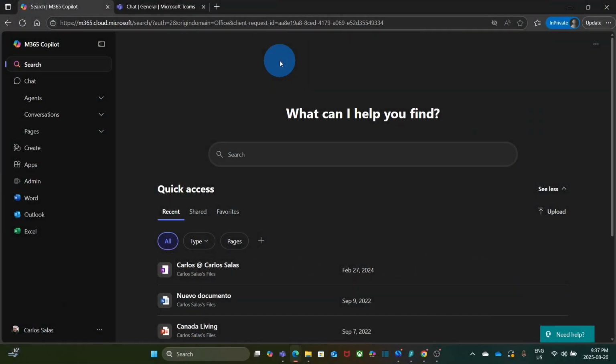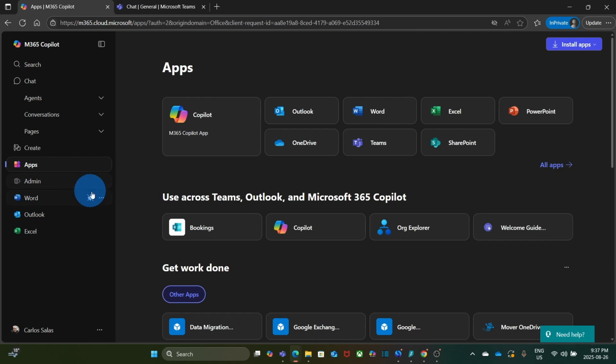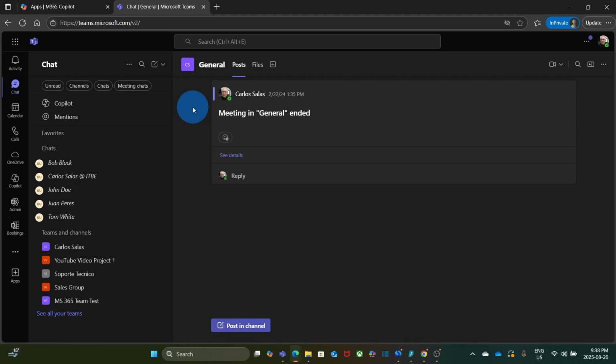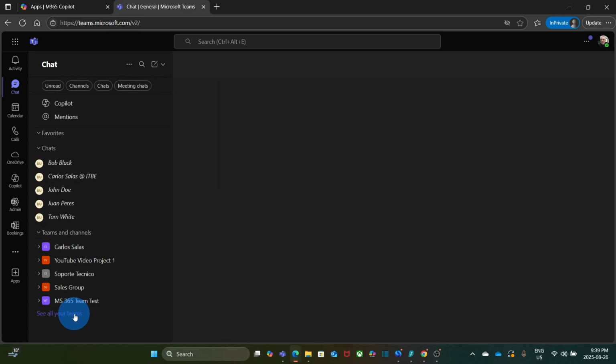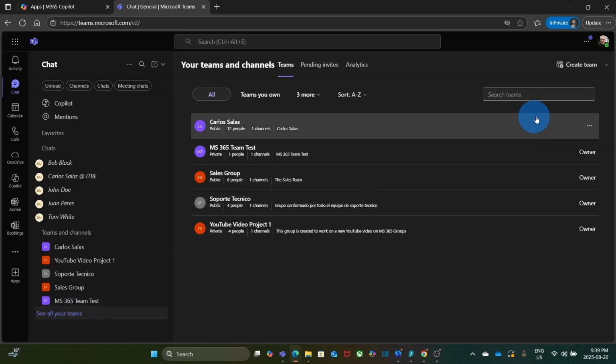Let's see how you can create a team within your Teams app. From your Microsoft account, you click on Apps, and then click on Teams. This will open the Teams app in your browser. By the way, this will work if you do this within your Microsoft Teams app on your desktop. Then you click on Chats. You will see all the chats and teams. At the bottom, you click on See all your teams. On the upper right corner, you will find Create a team. Then you click on it.